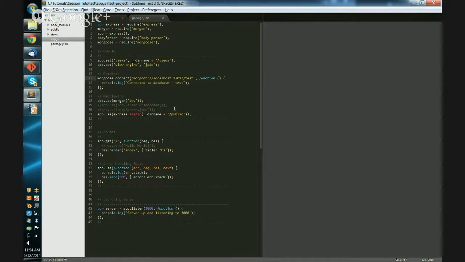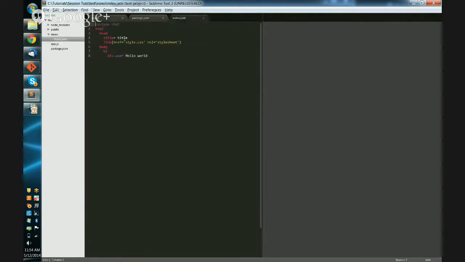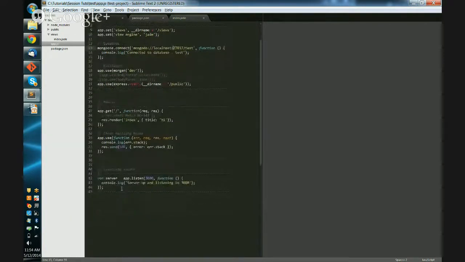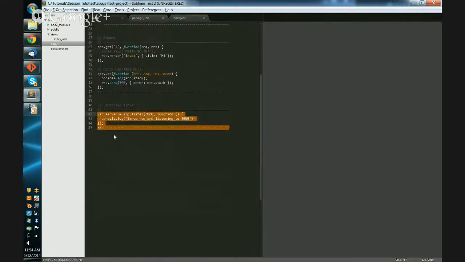So if I show you the view, can you see this line which I have highlighted? Title equal to title, and I send it title Hi. So it will change everything to Hi. And finally, I'm just launching the server. I'm telling it to listen to port 3000, and when you're done starting the server, you just print, using this anonymous function, that the server is up and listening to 3000.